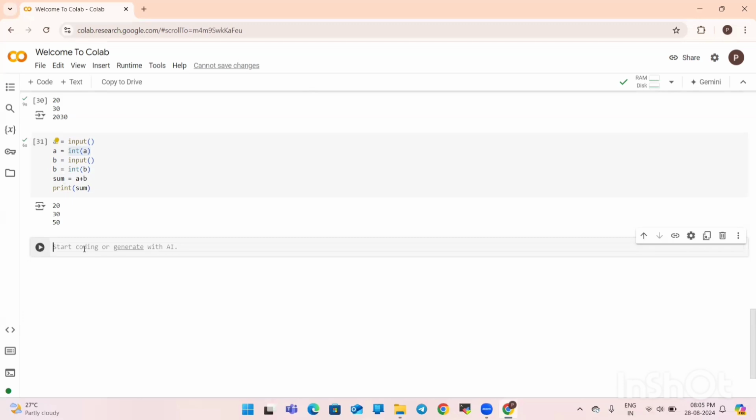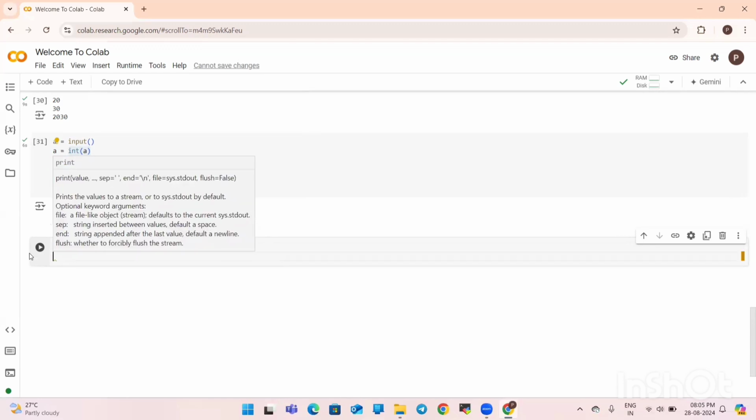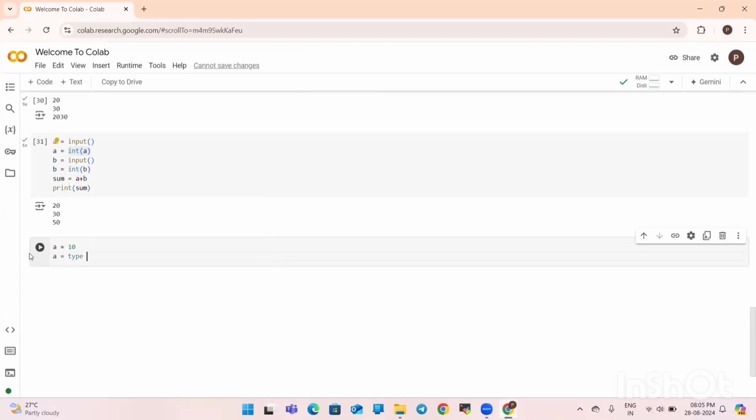There is a way to find out the data type of a particular value. Let's say I want to find out the type of the value A is equal to 10 and print A is equal to type of A.